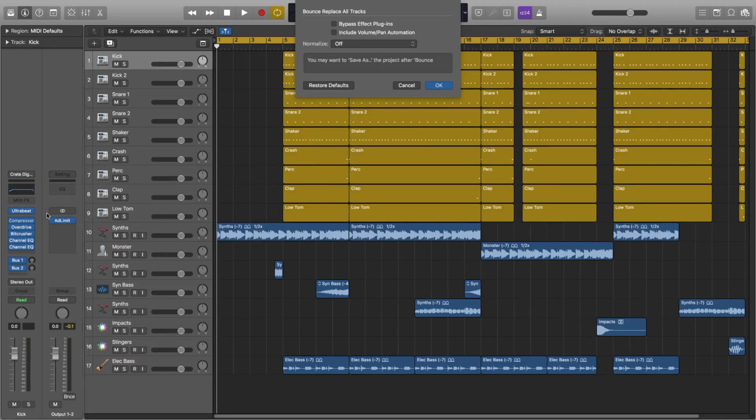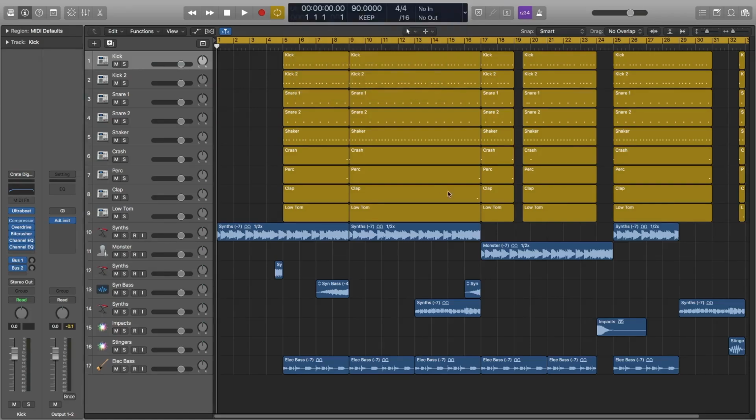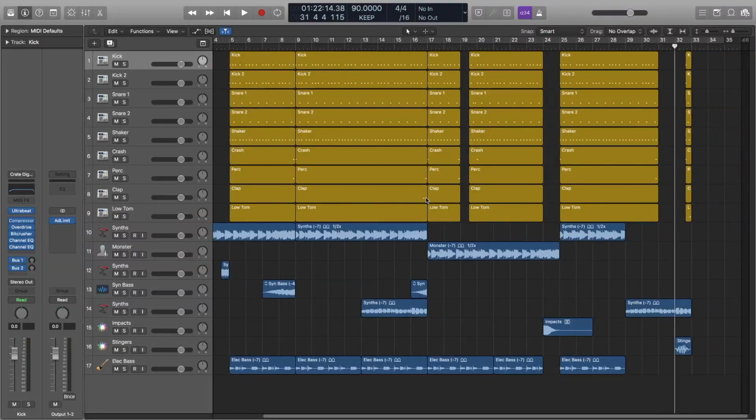You don't want to bypass the effect plugins that you have at this point, nor do you want to include your volume and pan automation in this case, because I don't have any. If you had any, like in your pre-mixing phase, then you want to include those, but I'm not doing that because everything is right at center. You don't want to normalize. You just keep that off. You're gonna press OK, and I didn't get a warning window because I had saved. If you haven't saved before you do this, the program's going to ask you to do that, please.